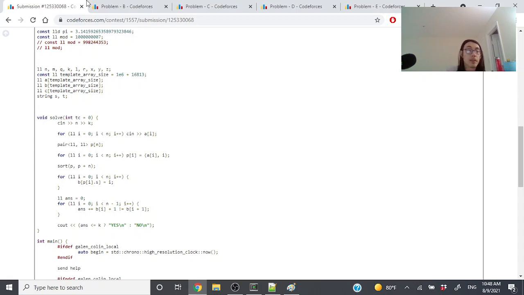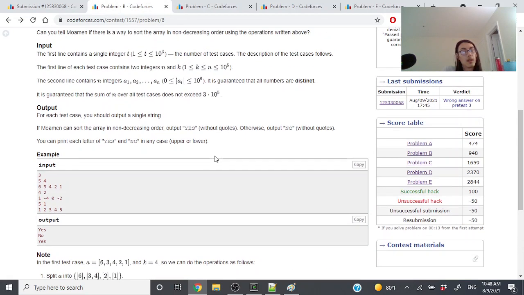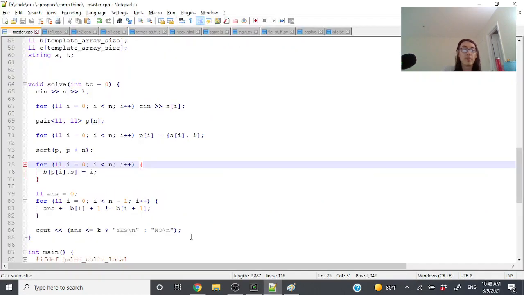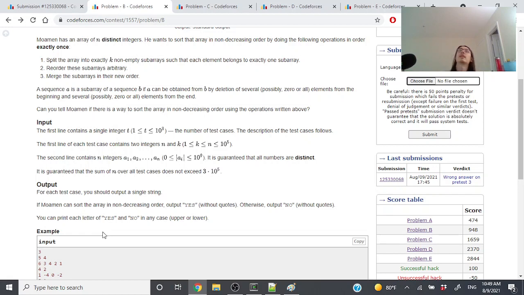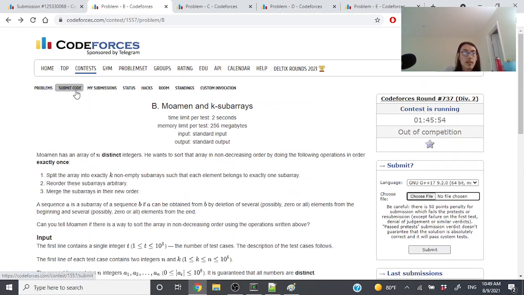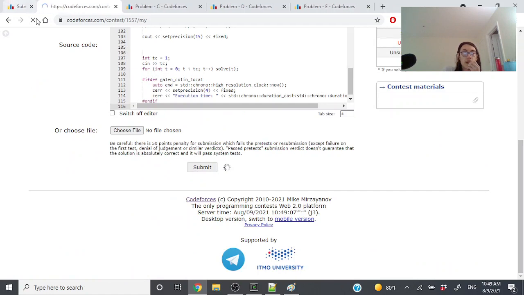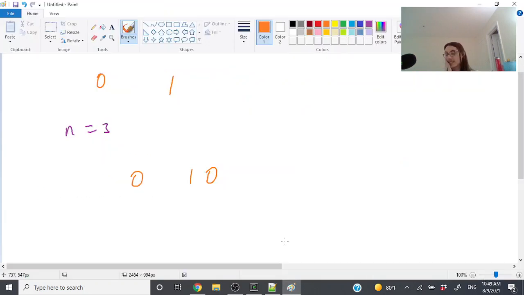Oh wait, it's an off by 1. Yeah, the number of splits we can actually make is k minus 1. That is my bad. The number of subarrays is k, but that means that we can only do k minus 1 splits. So this has to be k minus 1. That is a good thing to note. Surprised that passed samples.